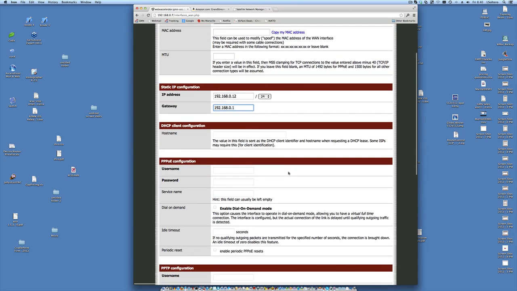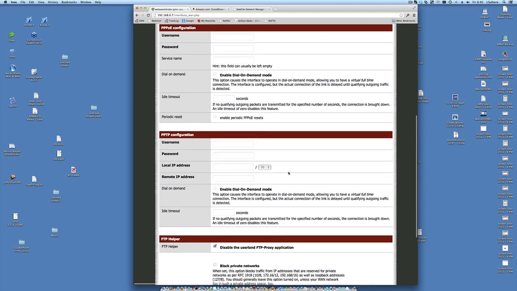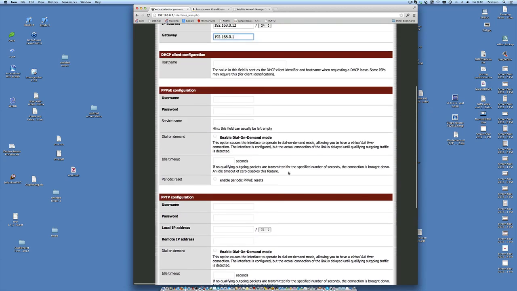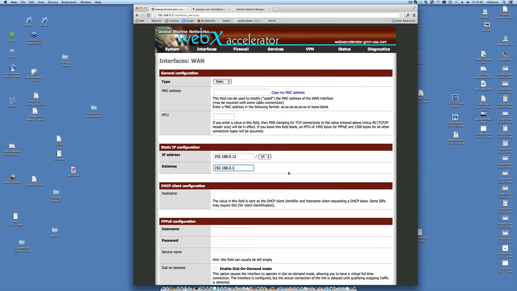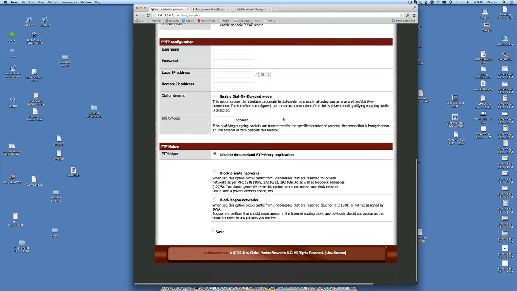You'll notice that, for example, you can do PPPoE over Ethernet. You can do a PPTP configuration, and so there's a couple things here for setting up the kind of WAN interface you have. For all of the installations we've done to date on ships, basically the only thing we've ever needed to do here is change that to static or DHCP depending on what you want, and then just hit the save button.